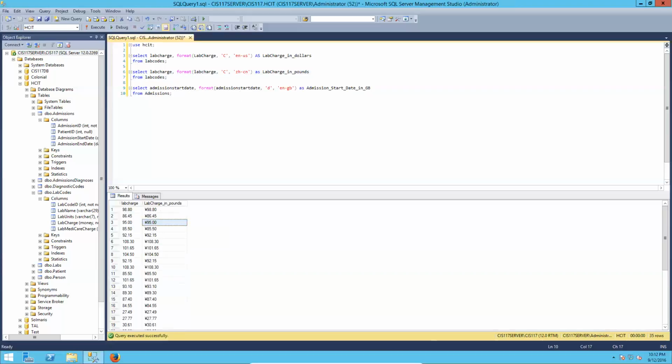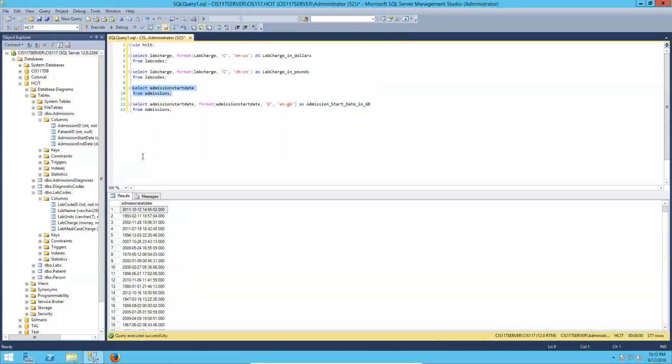The other thing that it's pretty cool for is you can format your date in a different way. So just to show you, let me select the mission start date from emissions. We can see if we execute that, it does it in a year, month, day, time.